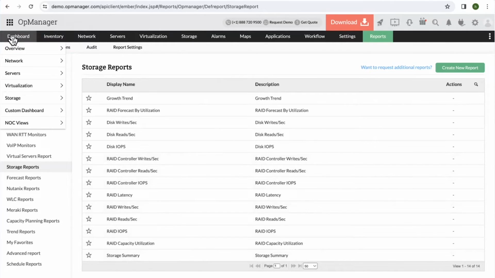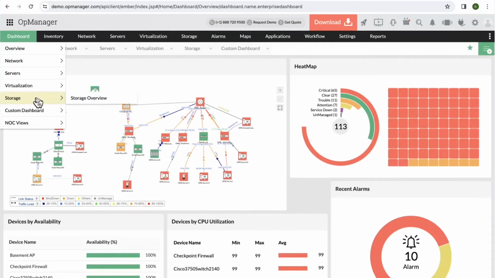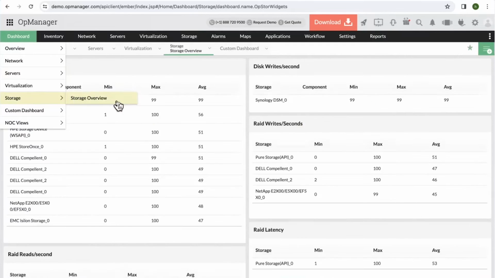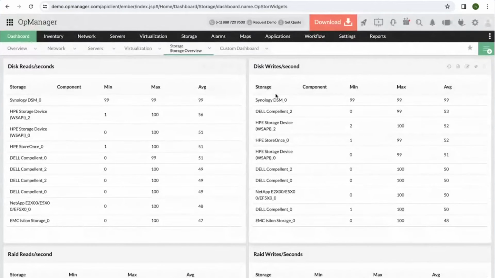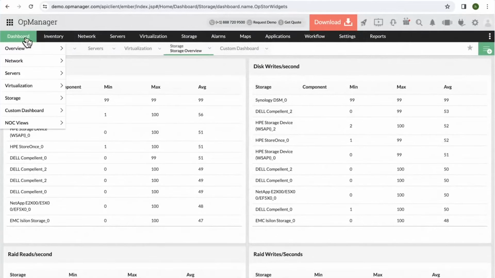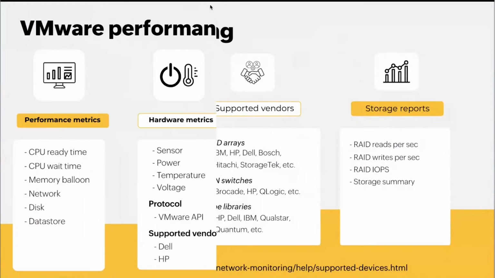We also have an exclusive storage dashboard. If you click on the dashboard tab, and click on storage and storage overview, you can see the dashboard dedicated to storage devices right here. So let's go back to the presentation.